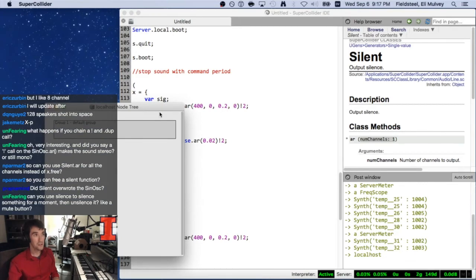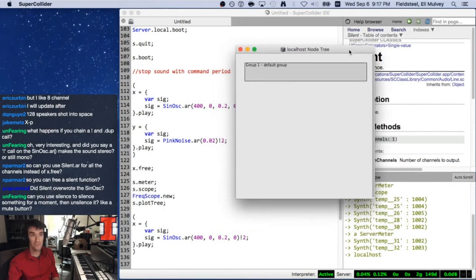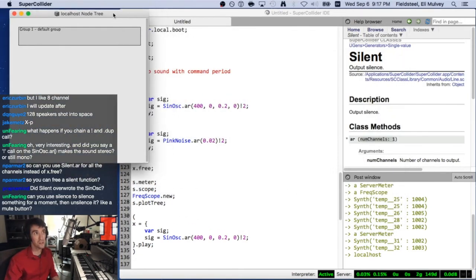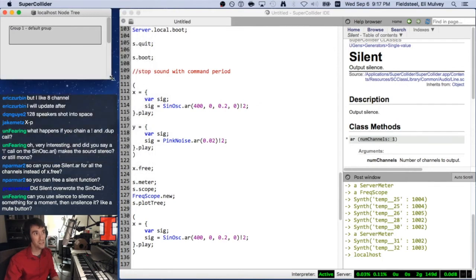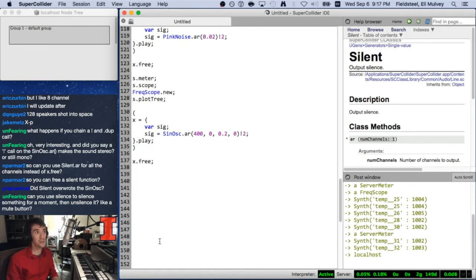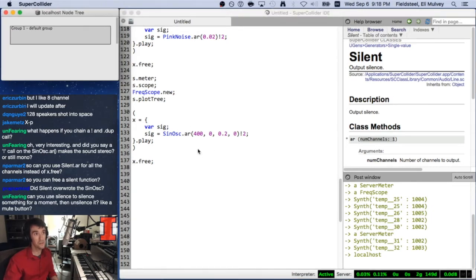And this gives us a visual representation of server activity. Right now we just have this one group on the server. This is the so-called default group where all sound functions get placed. And right now there's nothing there. So I'm just going to tuck this up here so we can all see it and it's not in the way. And I'm going to go back and play this function, and I'm going to do x.free after it. So here we go. And watch the node tree as I run this function.